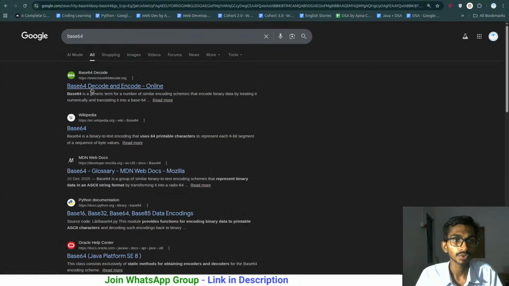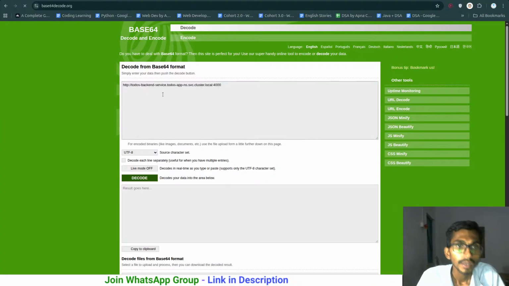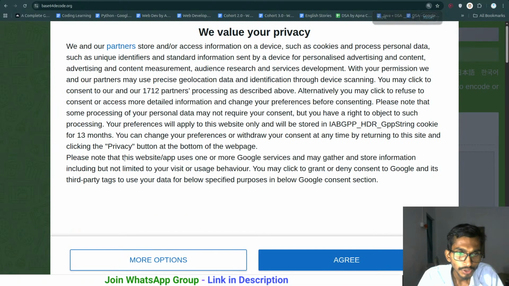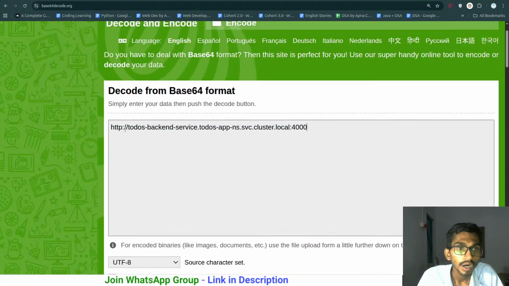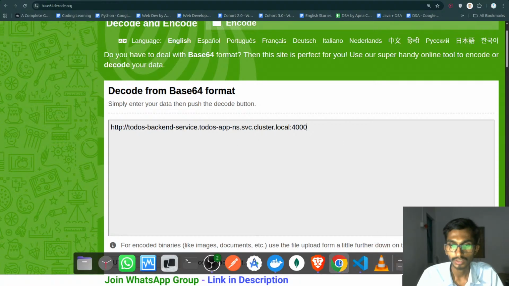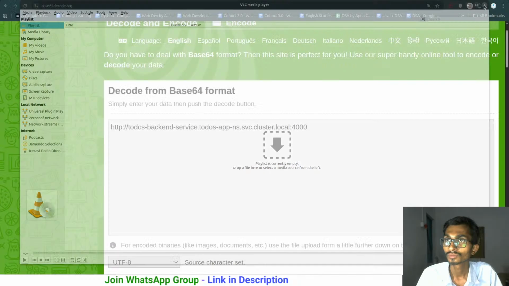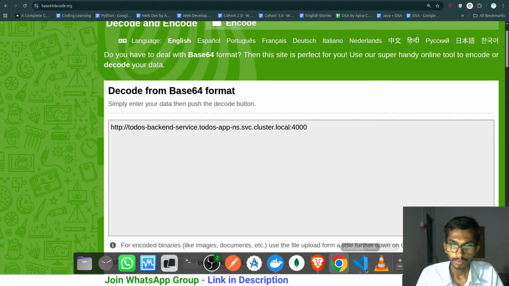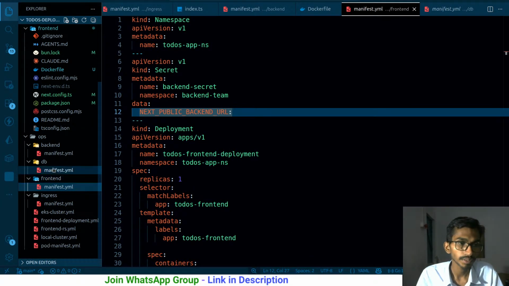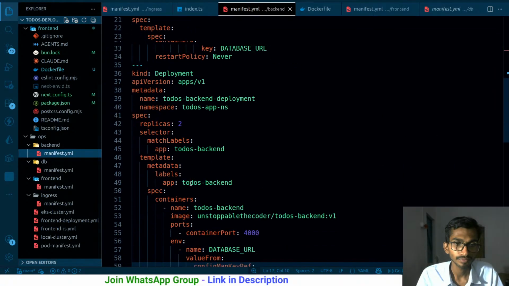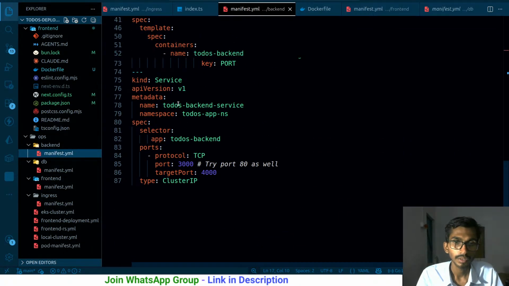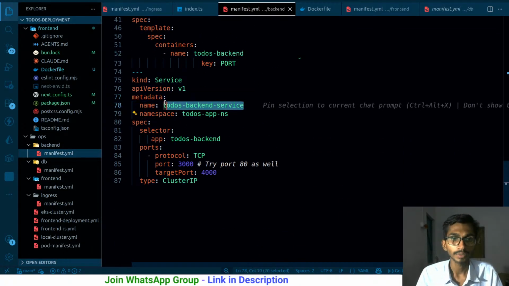So coming back to this one, I have this http://todo-backend-service, that's the name of the service of the backend. I hope that's the one. What is the name of the service? Todo backend service, right? This is the name of the service of the backend.